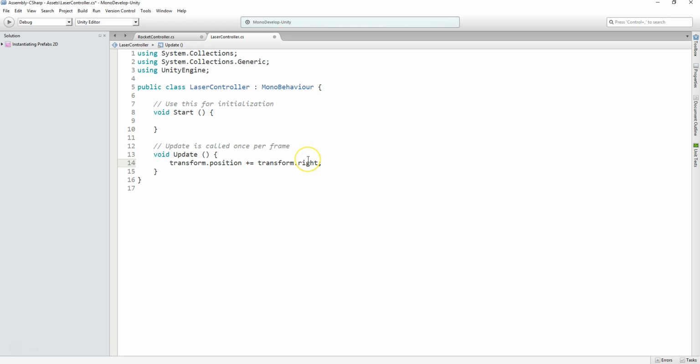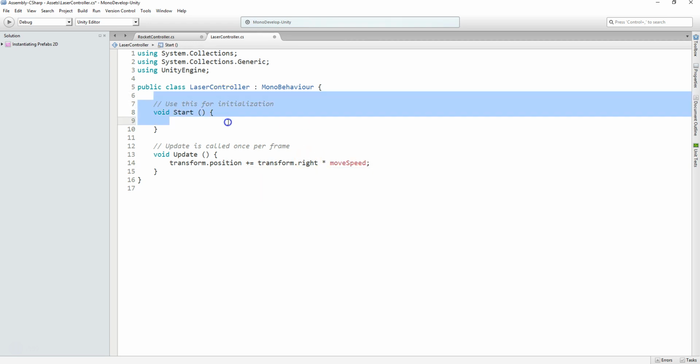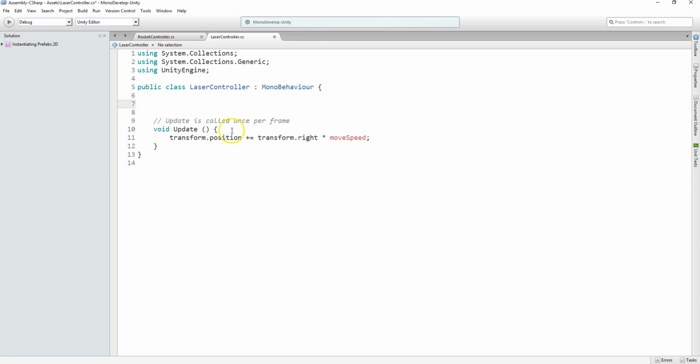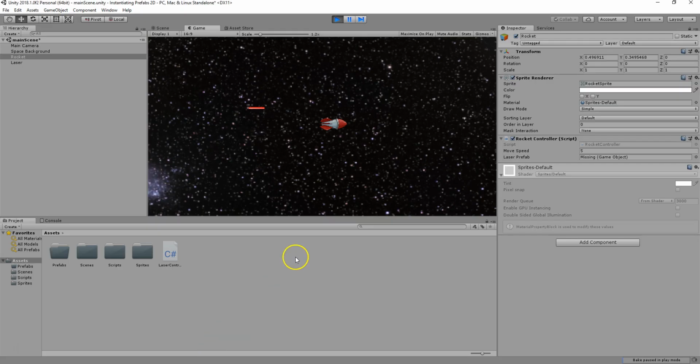Except I always want to be able to adjust the speed. So I'm going to say times some move speed. So I'm going to go up here, but get rid of the start. I don't need that. I'm going to say public float move speed. And I'm going to go ahead and save this, okay? So now my script will just move my laser in whatever direction it's pointed, okay?